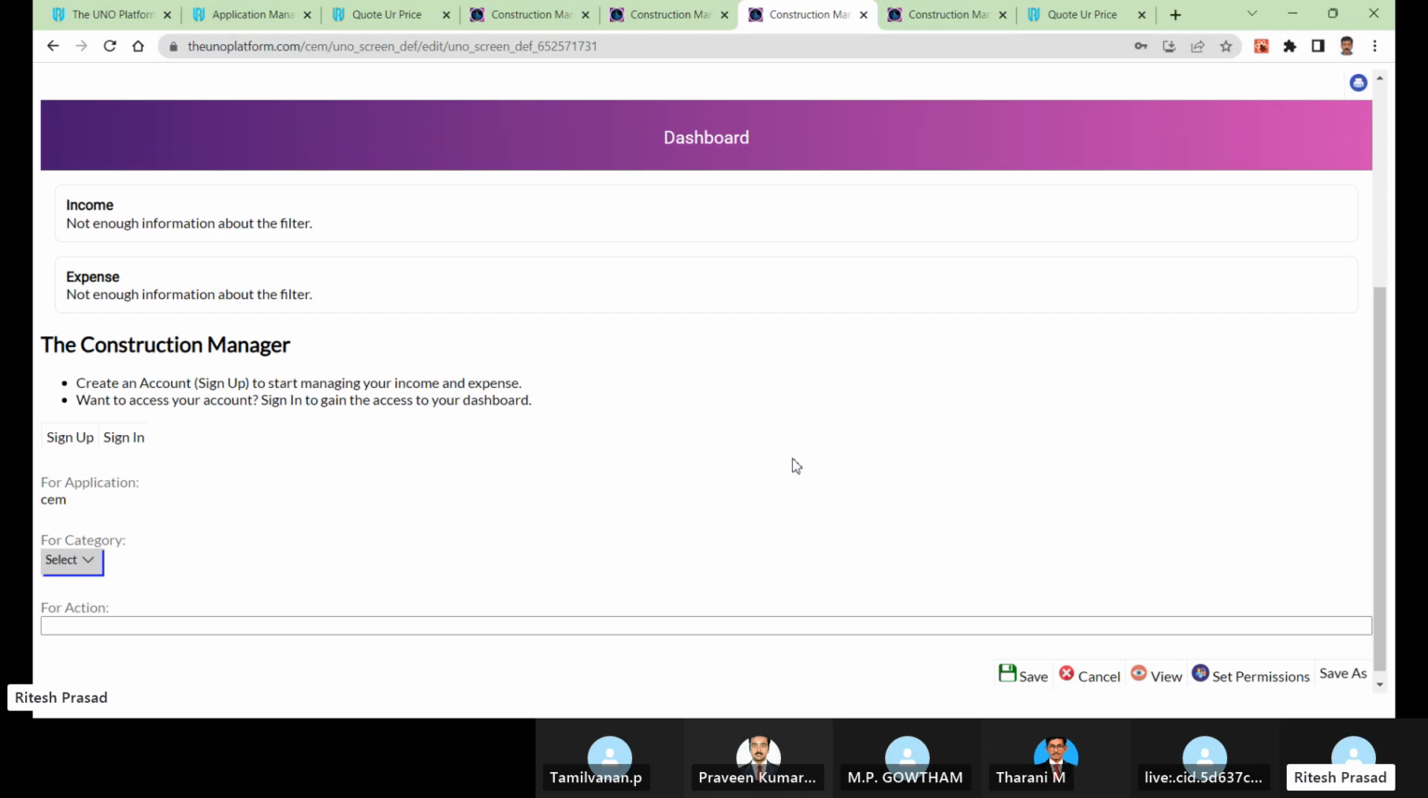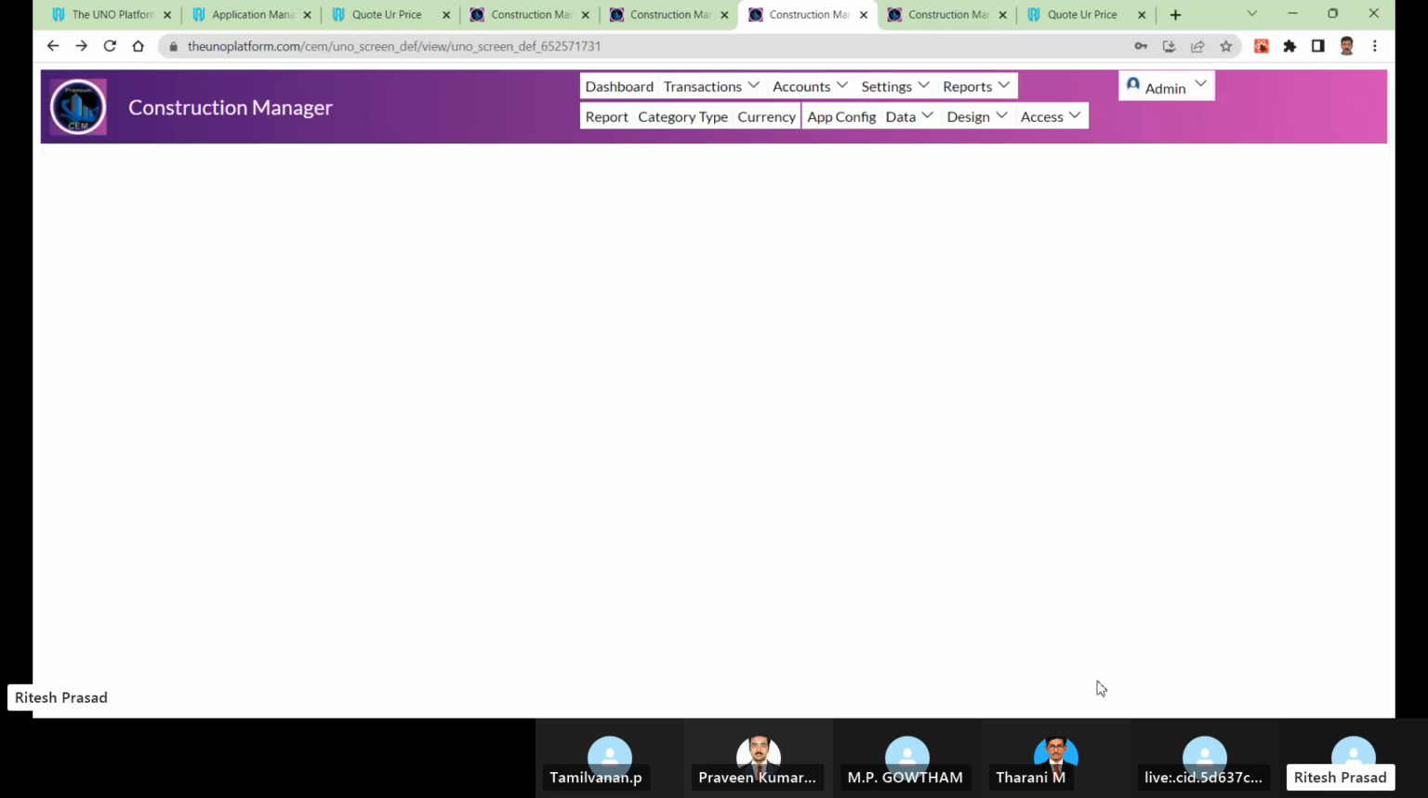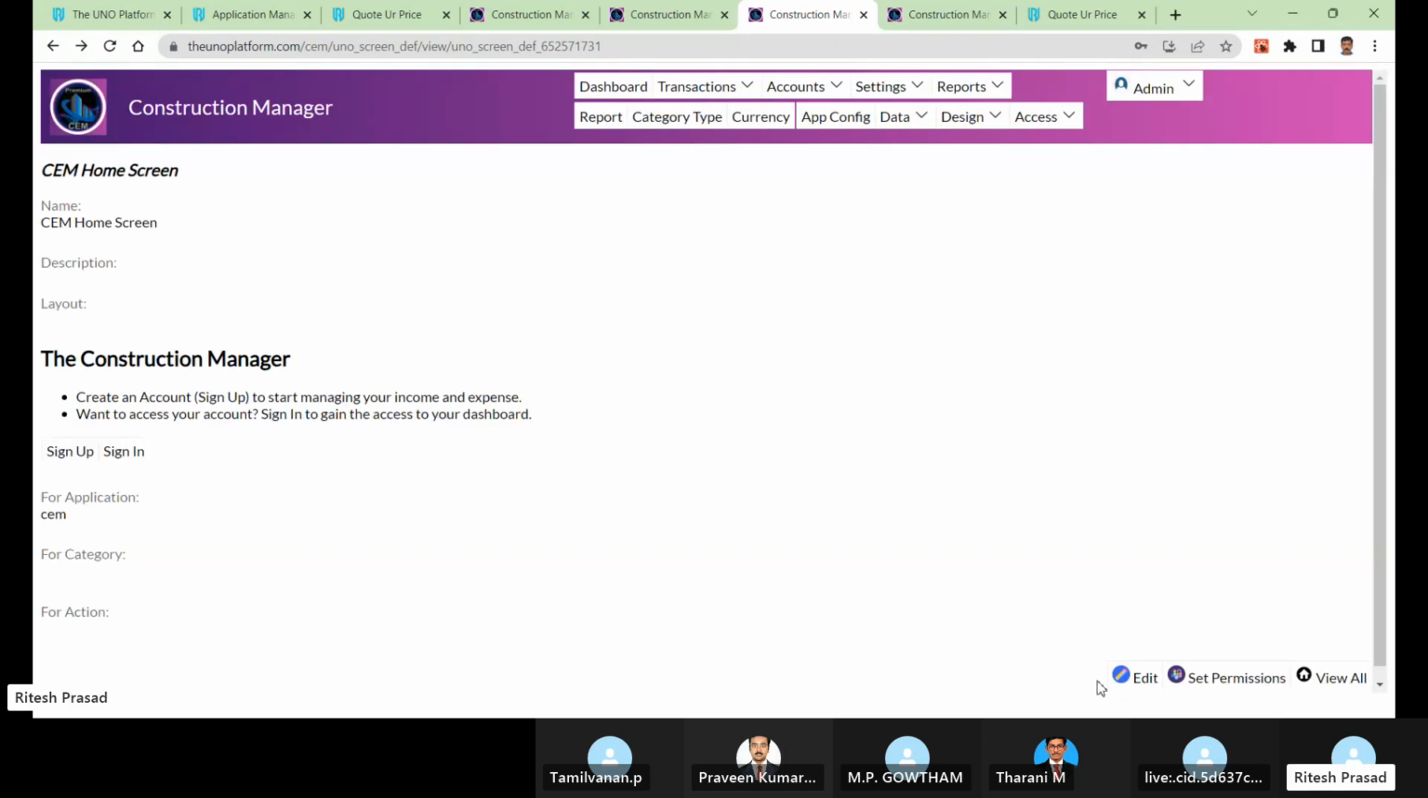But because I didn't want to make any change, I can simply cancel the edits, and every change that I made will become null and void, and it will take me back to the previous screen. Right, so I cancel and it will take me back to the edit screen, the view screen for this screen object.